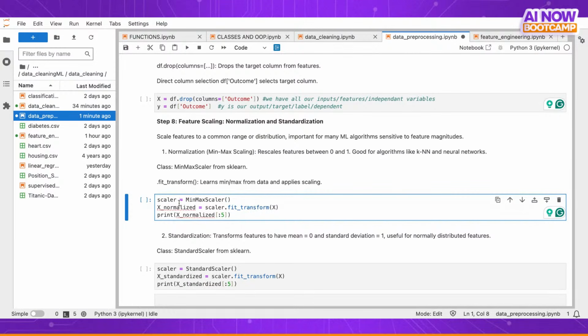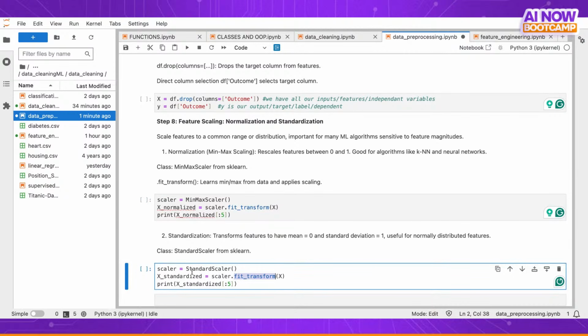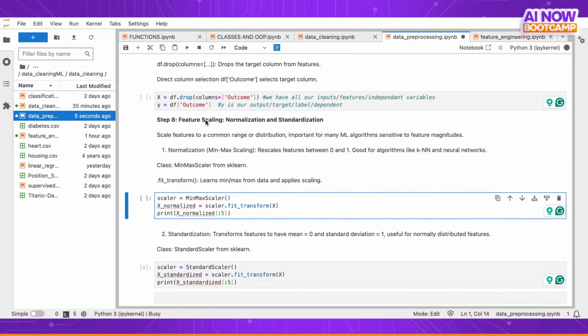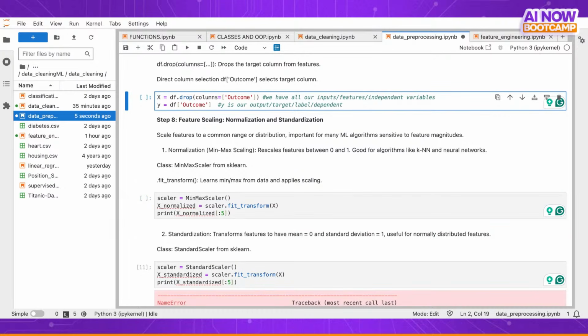Then the next one is the normalization, and to do that we'll use the fit_transform. When we say X_standardized is scaler.fit_transform, this method will help us to do both scaling and transformation. If we run this now, which is our X_standardization, we want to see the first 5 records there. This will throw an error because I've not run these parts. So you don't just go and run the parts, every code depends on each other. So let me start from here.